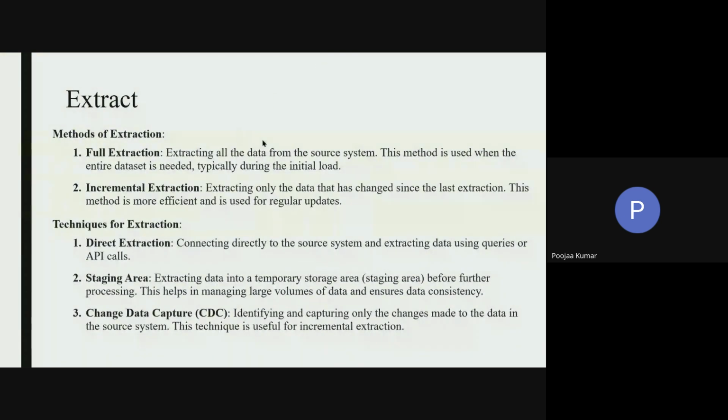Okay, there are two methods of extraction: either full extraction or incremental extraction. In full extraction, during the first time when you are extracting, all the data from the source system is extracted. In incremental extraction, when you're loading for the second time, only the changes made since the first extraction are loaded. We are not loading the entire full extraction because it's cost consuming and time consuming.